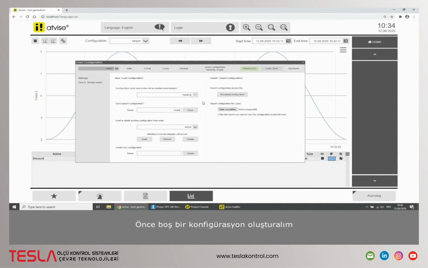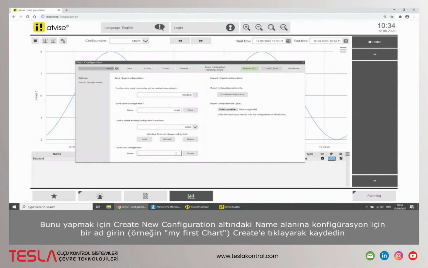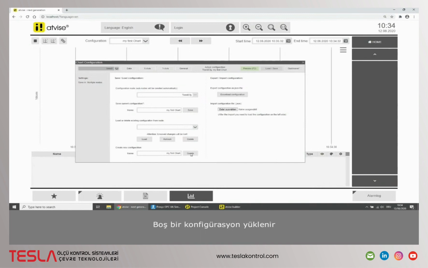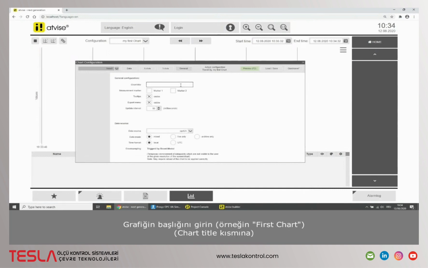First, we'll create an empty configuration. To do this, enter a name for the configuration in the area Load, Save under Create New Configuration and click on Create. An empty configuration gets loaded. Click on General. Enter a title for the chart.